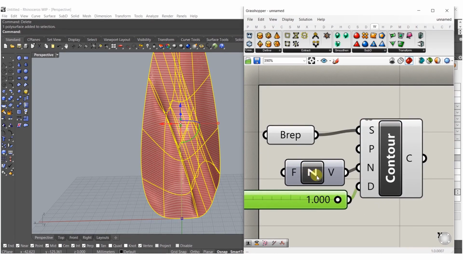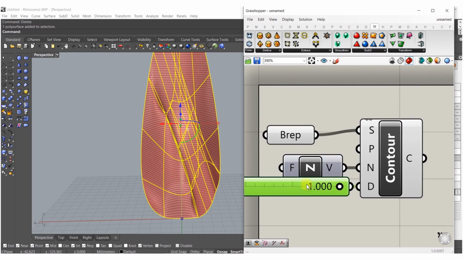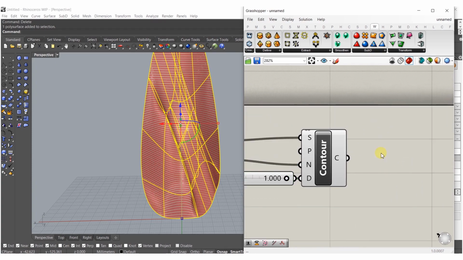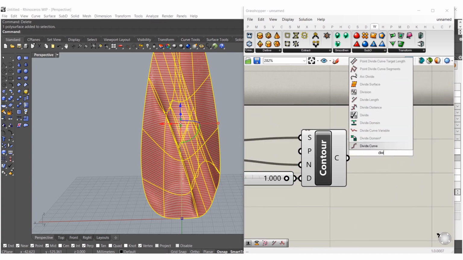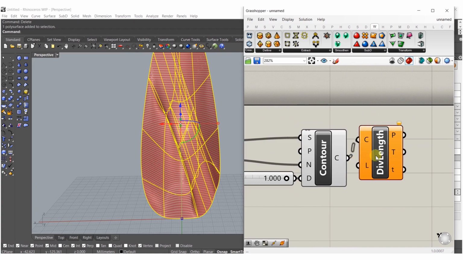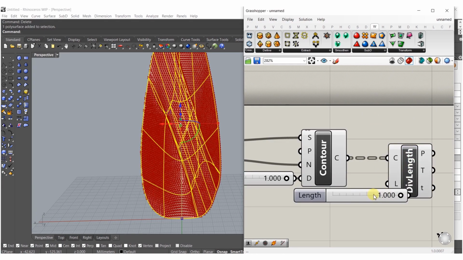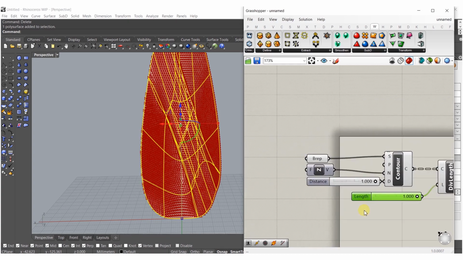That seems all right. Okay. And I'll get these all lined up. There we go. And I'm going to divide each one of those curves by a length. So if that's 1, we're just going to do 1 on the division, just like so.